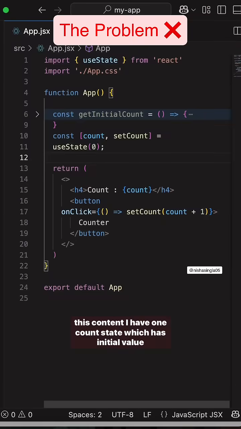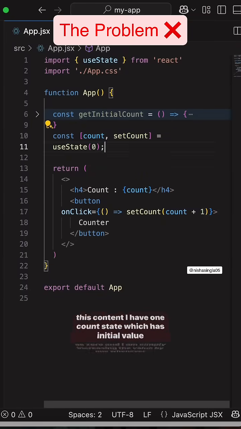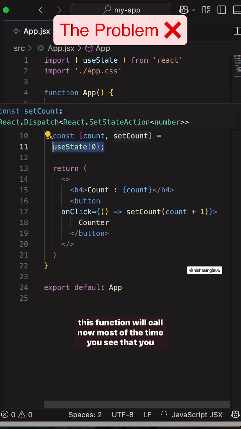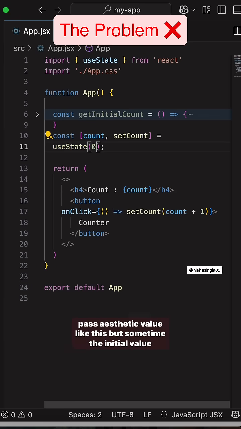In this component, I have one count state which has initial value as 0, and I'm simply increasing the value by 1 whenever this function is called. Now, most of the time you'll see that you pass a static value like this, but sometimes the initial value of my useState might be coming from some function.